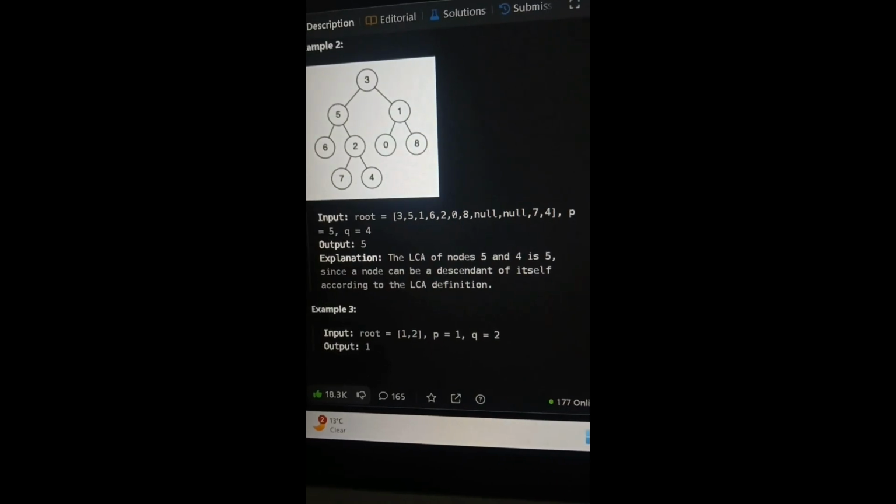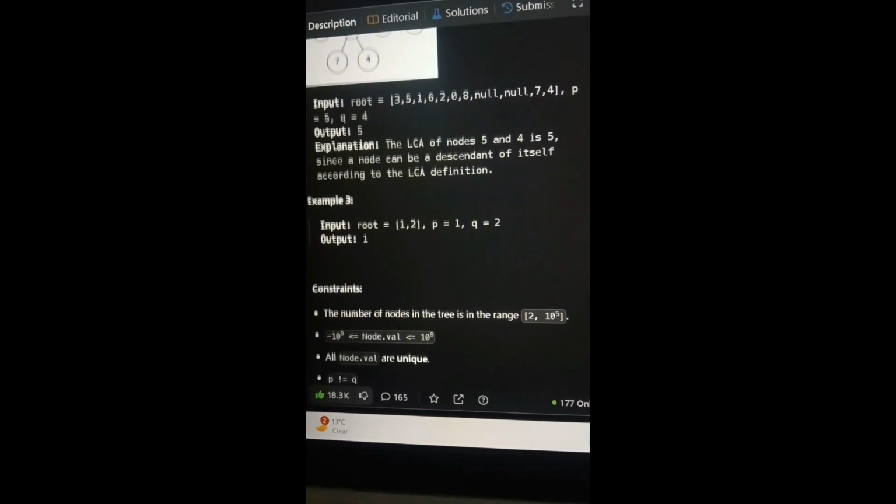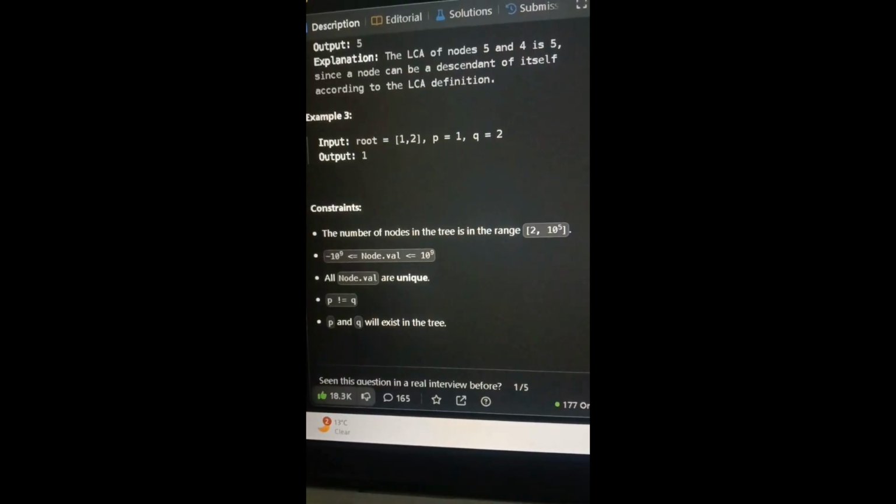You can also dry run them. These are the constraints given to you. Both nodes P and Q should be different, and both should exist in the tree. All node values are unique, and the node values go up to 10 to the power 9.